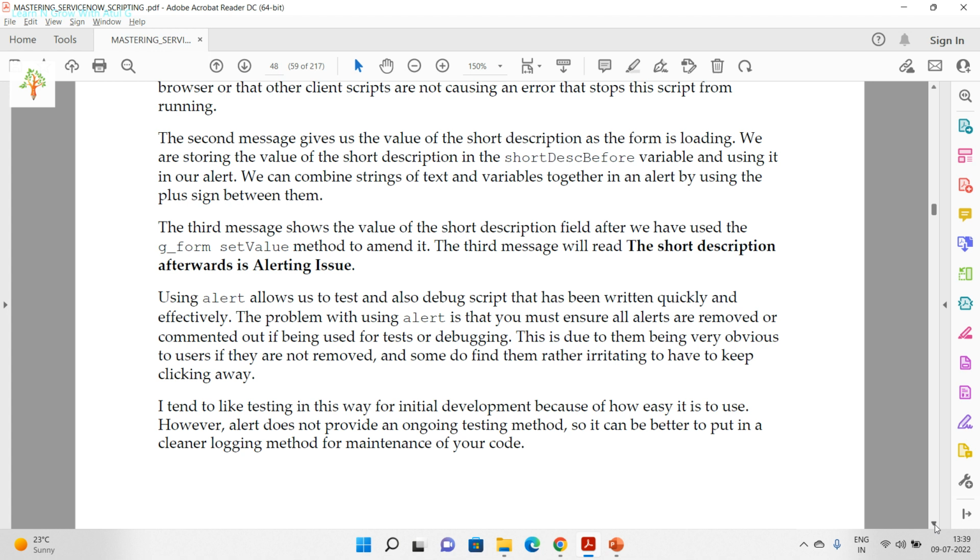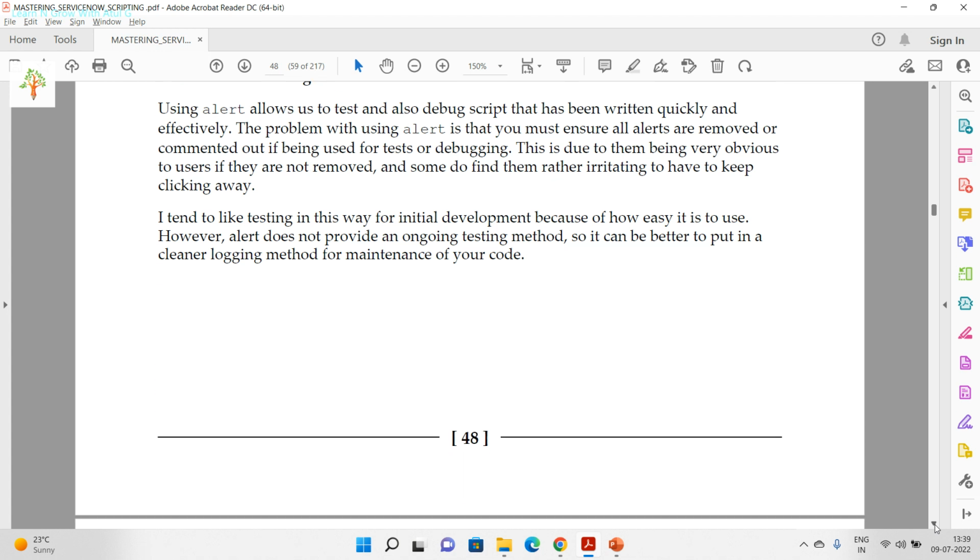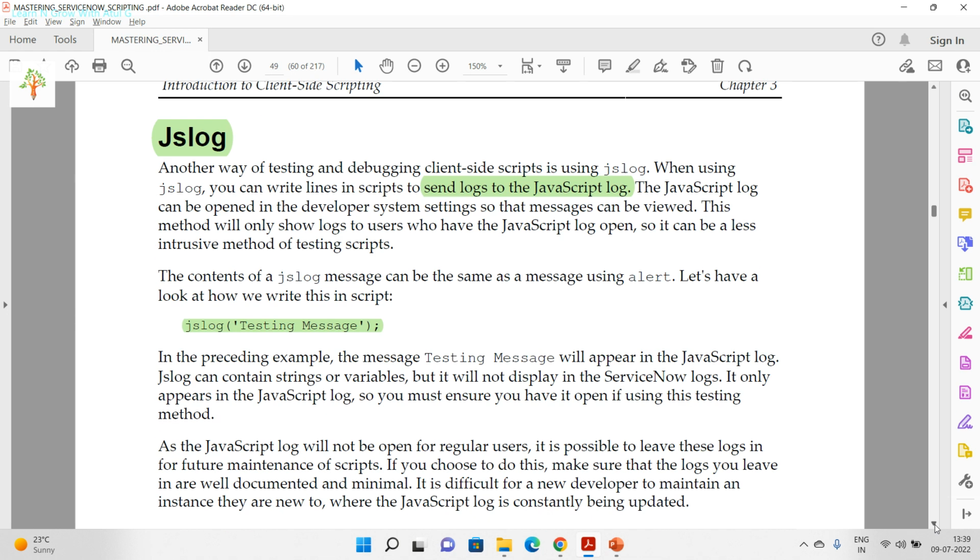But the question comes, Atul, how we can make sure that in the production the script is working fine or not. Then you can use the JS log, JavaScript log, and you can put a specific message to find out that this is the script which is written by you and is working fine or not. The same which we discussed in the class 2 session here.